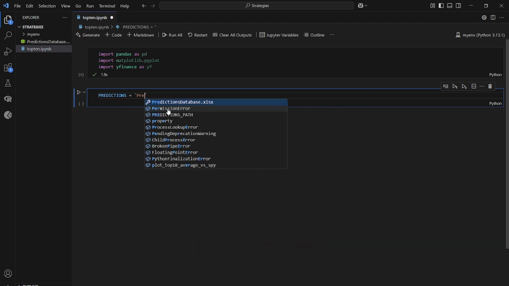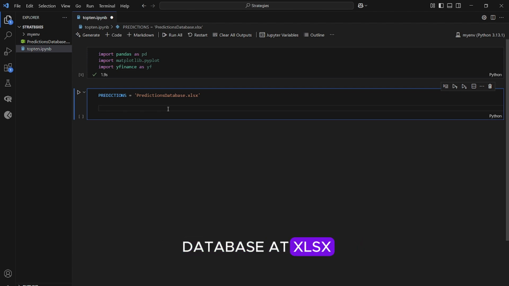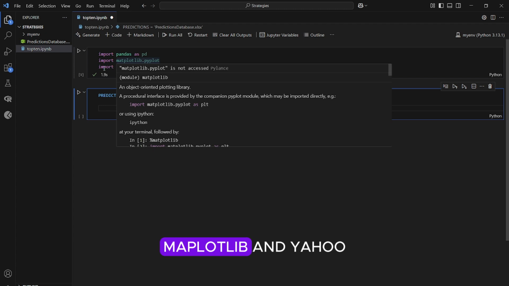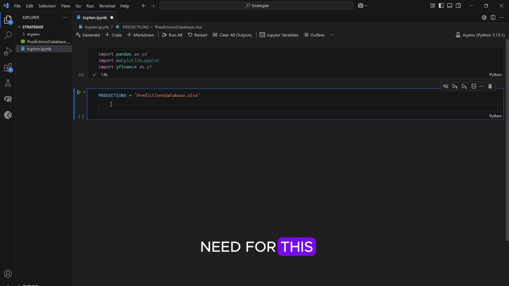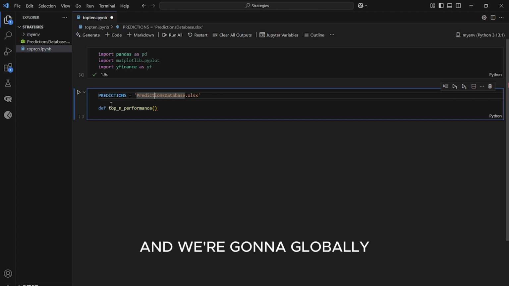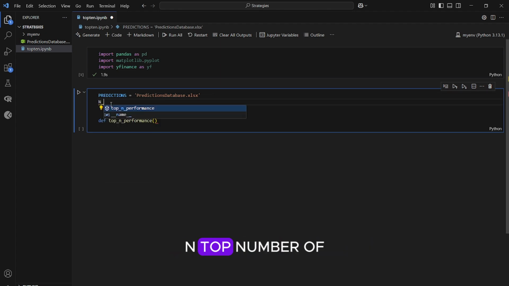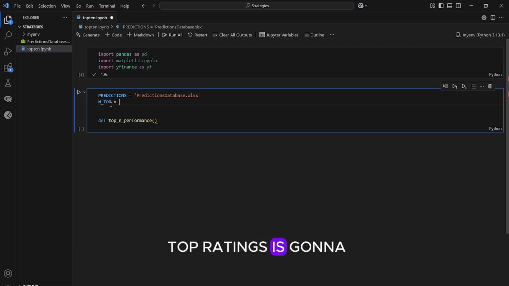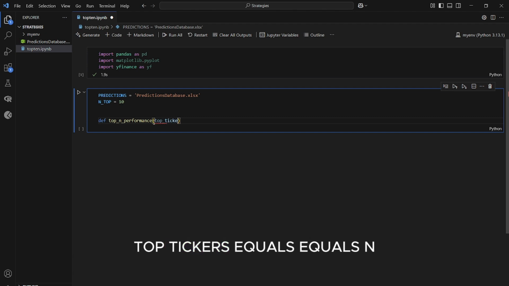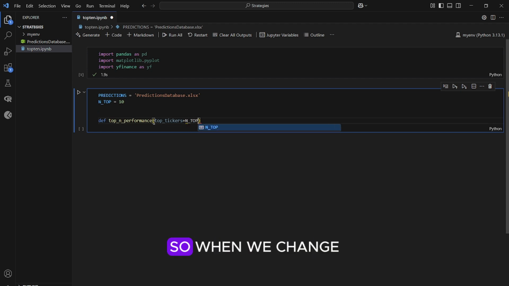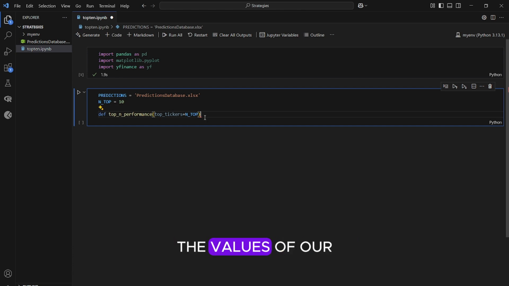predictions as a global variable. And that's it. Predictions database.xlsx. We have our functions loaded in: pandas, matplotlib, and Yahoo Finance to get all of the information we need for this strategy plot. So we're going to define a function, get top n performance, and we're going to globally define how many we want to see. N top, the number of top ratings, is going to start off as 10. Top tickers equals n top. So when we change this global variable at the top, the values of our function will change.